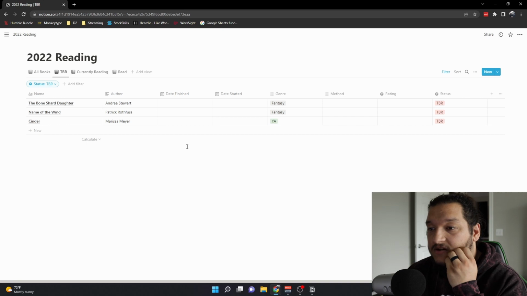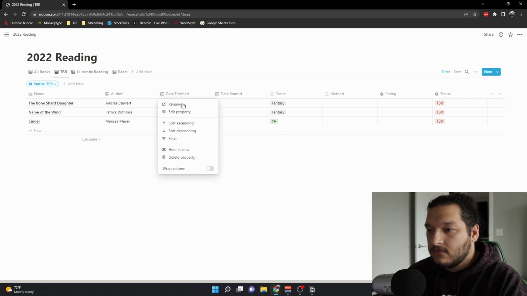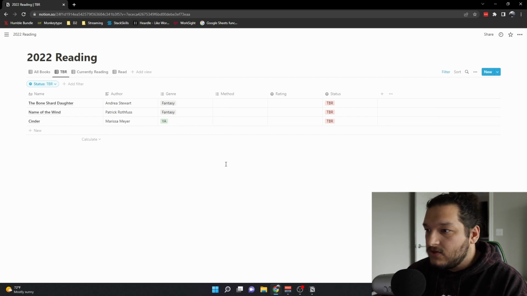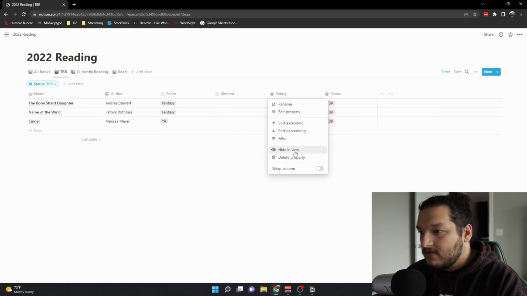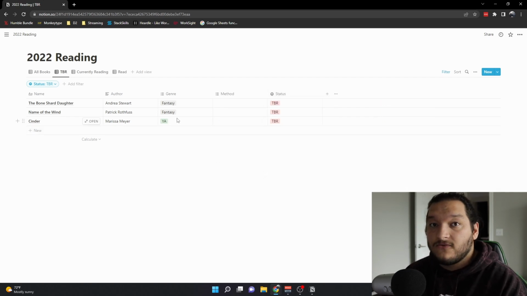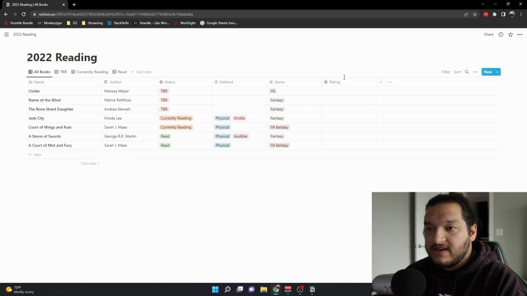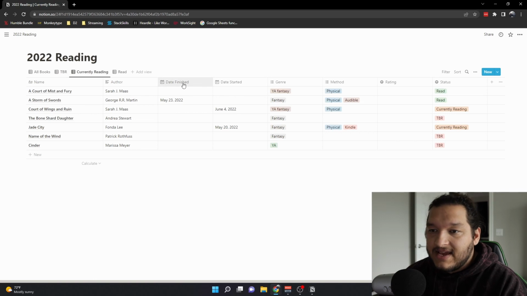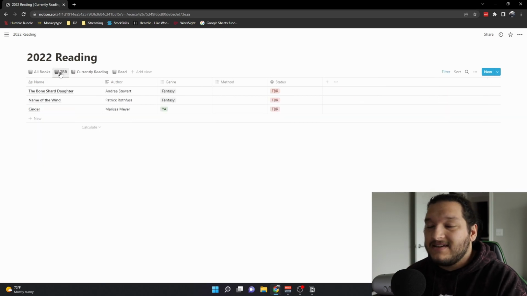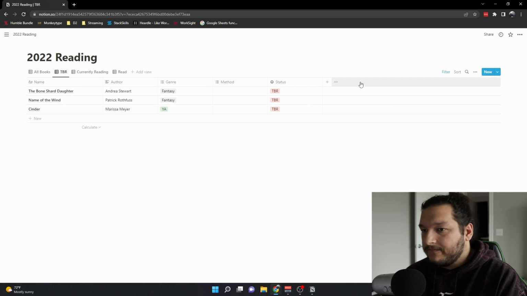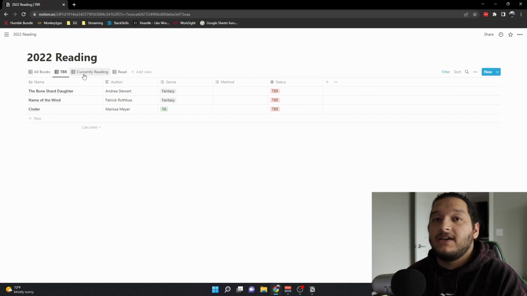And then as I said earlier, you can hide properties in view. So if it doesn't pertain to that tab, that view, you can get rid of it for that view. So here, the rating is still there. Rating is still here. Currently reading still has the date properties. TBR has neither the date properties or the rating property. So you only see what you need to see.